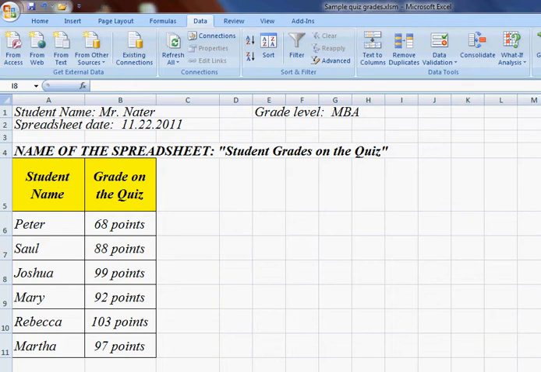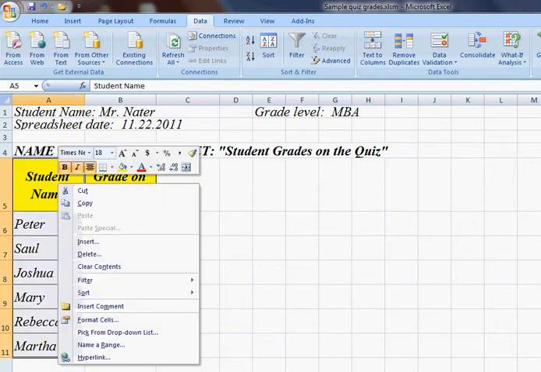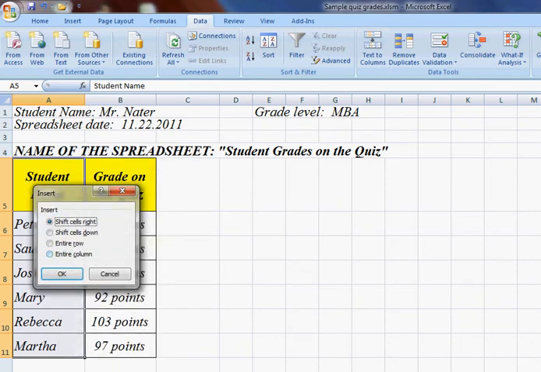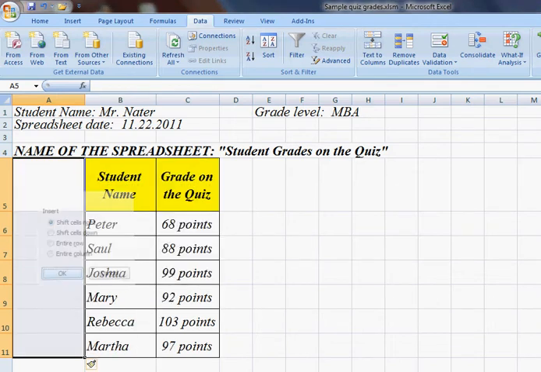To do that, let's move our cursor to the cell called Student Name, left click and drag down through Martha, let up, right click and insert. Excel asks us, do we want to shift the selected cells to the right? We say yes, we hit OK. Watch what happens. It moves everything to the right of our selected cells one column to the right.